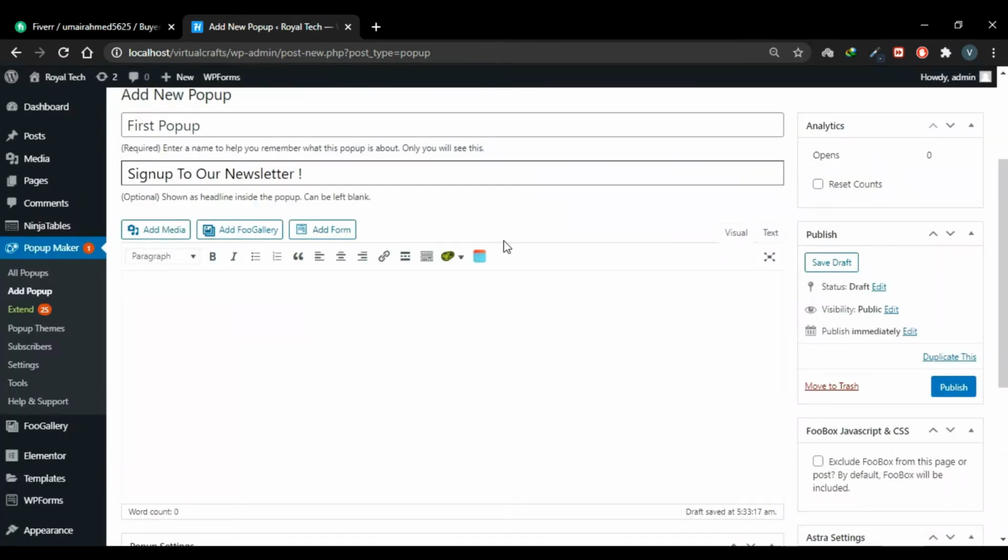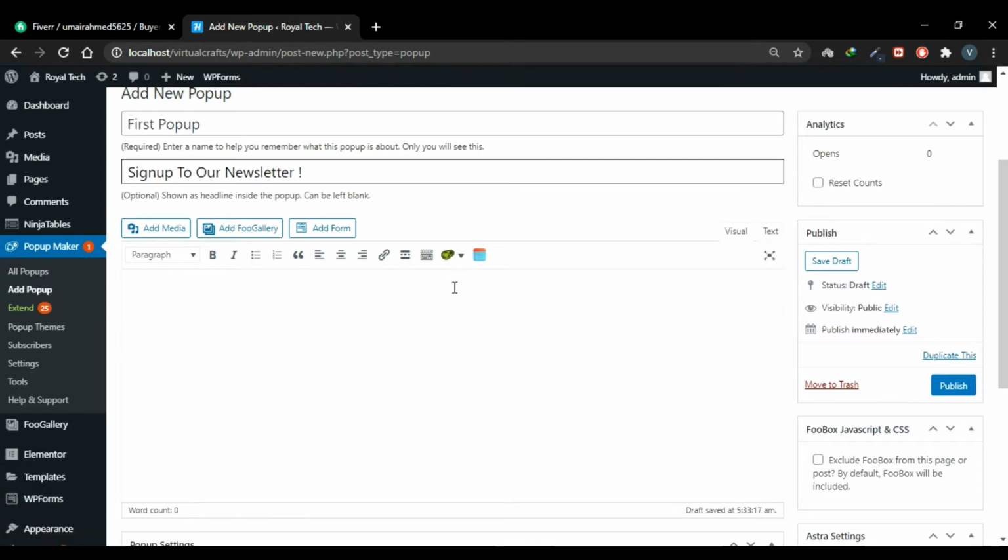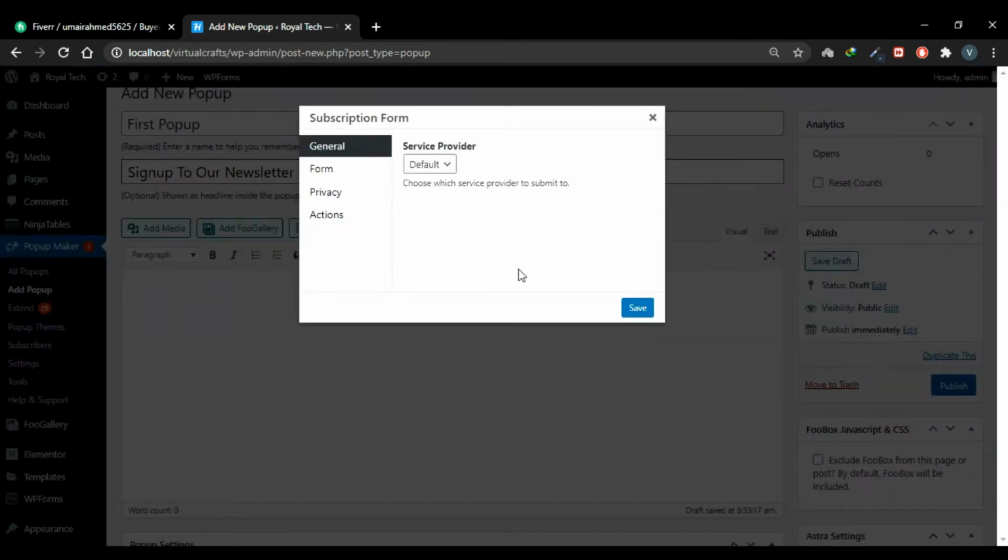Actually this is optional. You can go to your forms and add a new subscription form, but this plugin has its own subscription form as well. Click this Pop-up Maker shortcodes icon, and at last you'll have a subscription form shortcode. Click this. We don't have a service provider yet, so it will be submitted to the admin.